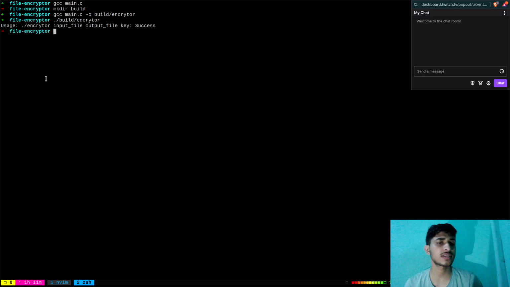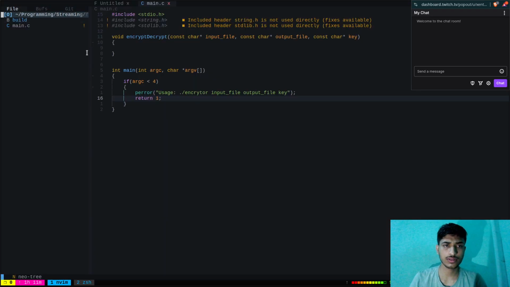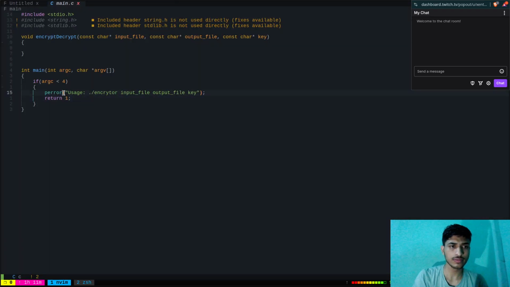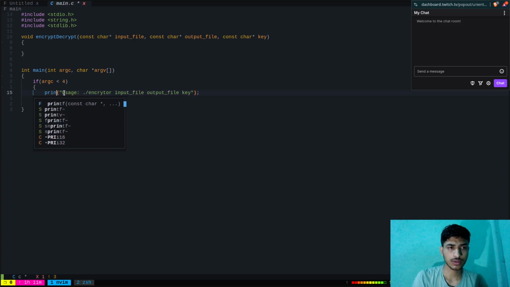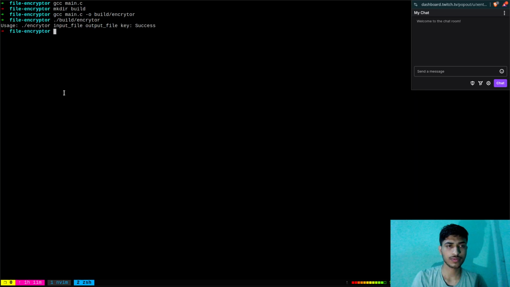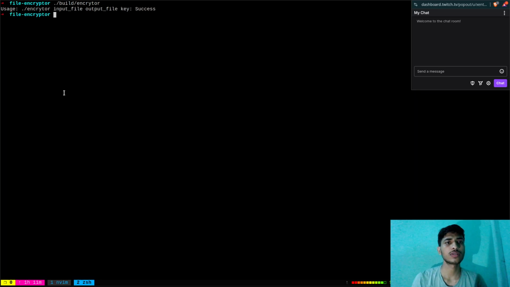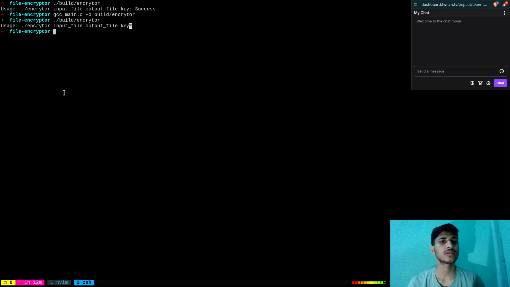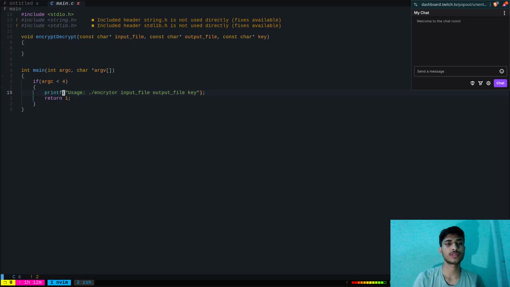Users will be like this, or we can simply use printf here. We have to refill it, and the usage: encryptor, input file, output file, and key.